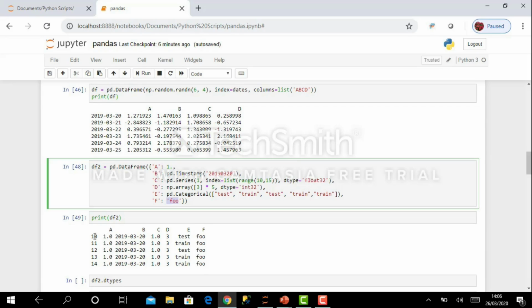And here in the index position I have 10, 11, 12, 13, 14. Why? Because for this column C I have put the index for this series as this list. So this list will generate the values 10, 11, 12, 13, 14. That's why this data frame has these labels. If this part was missing, then it would be some default values, okay. So I can try that as well, we'll see how it works.